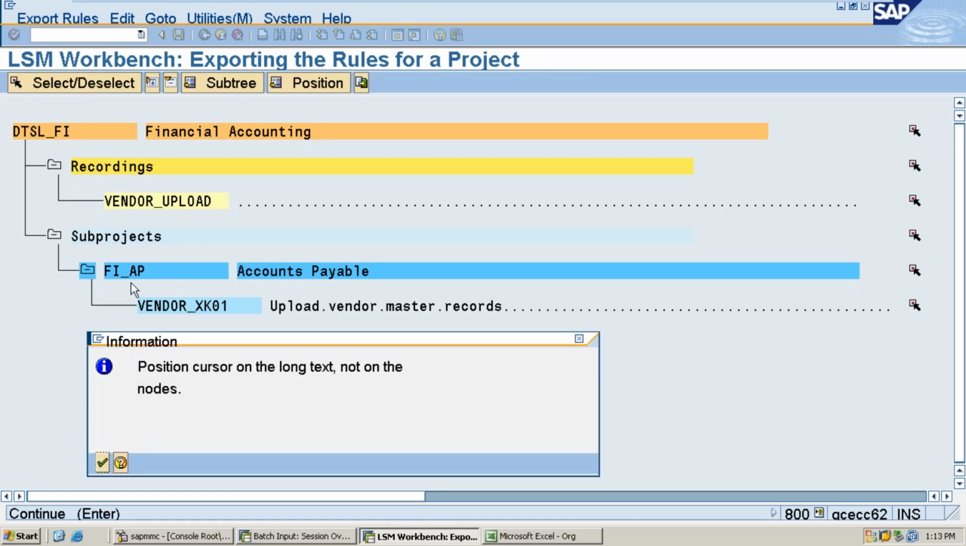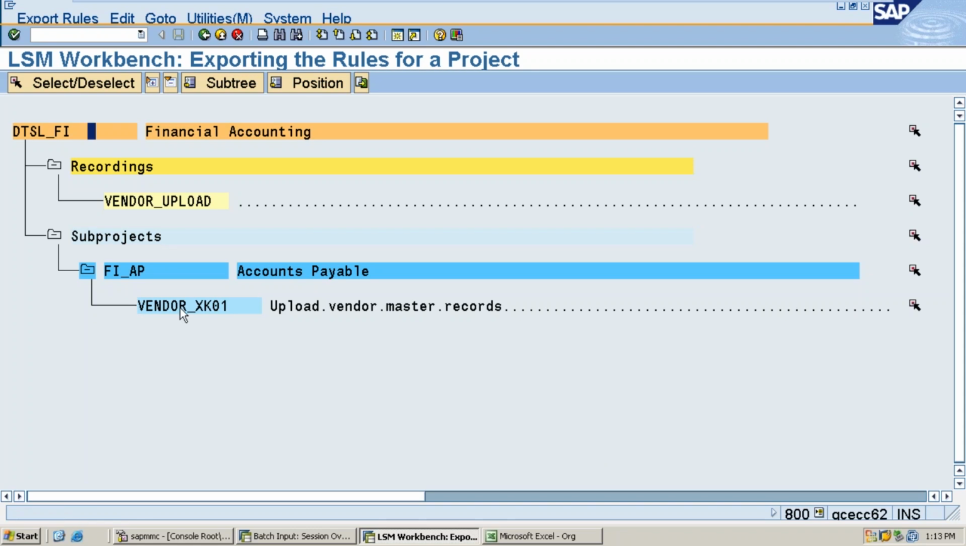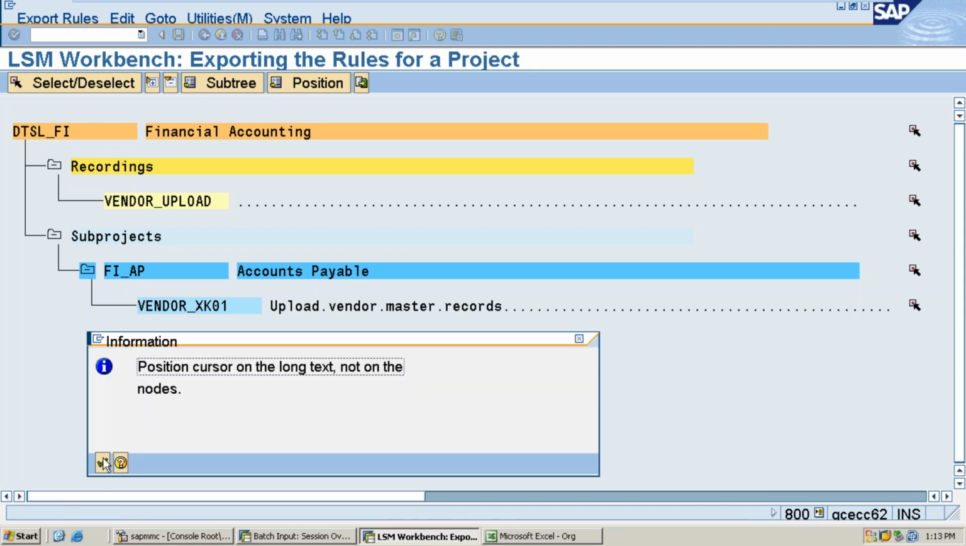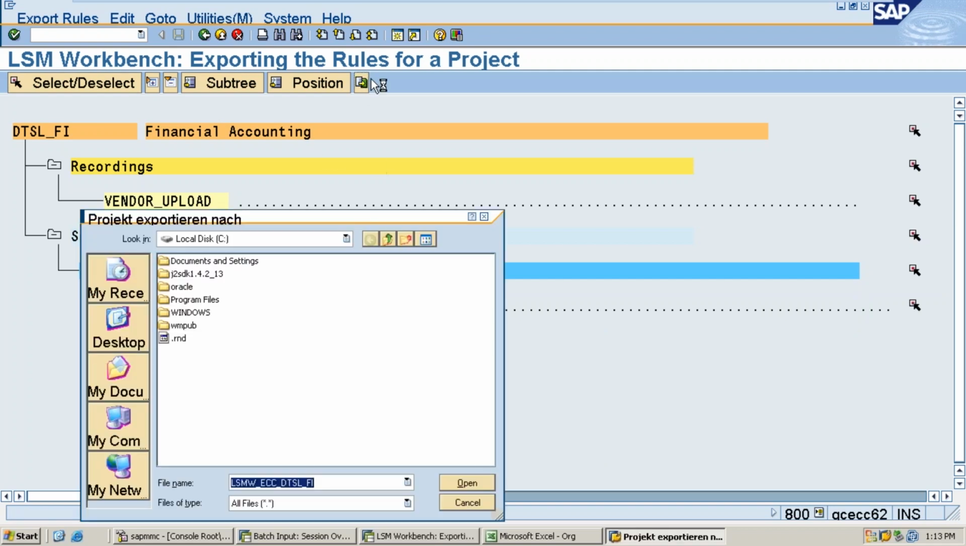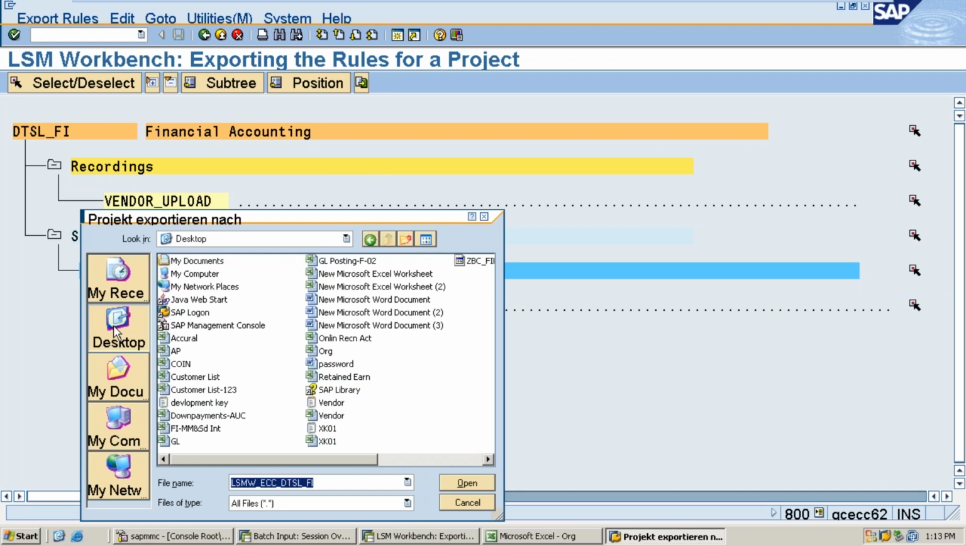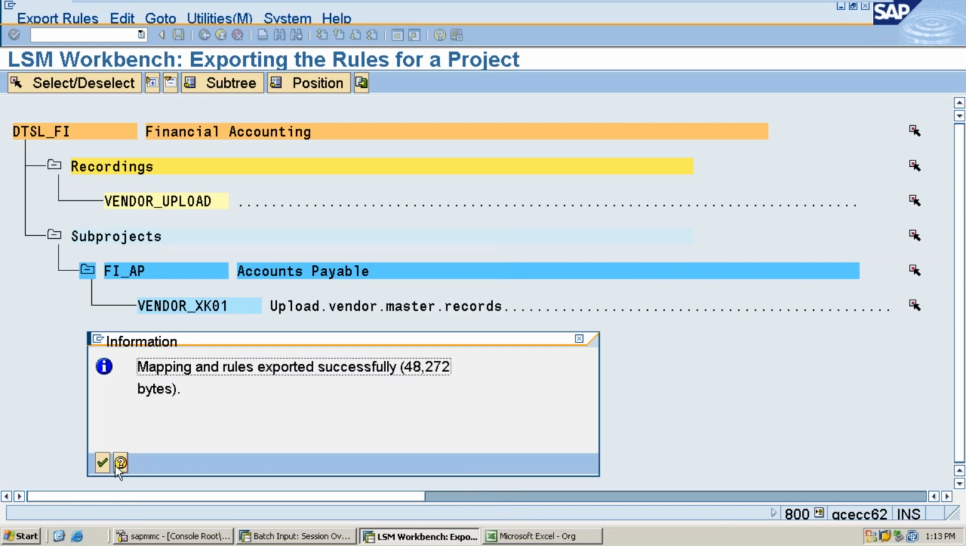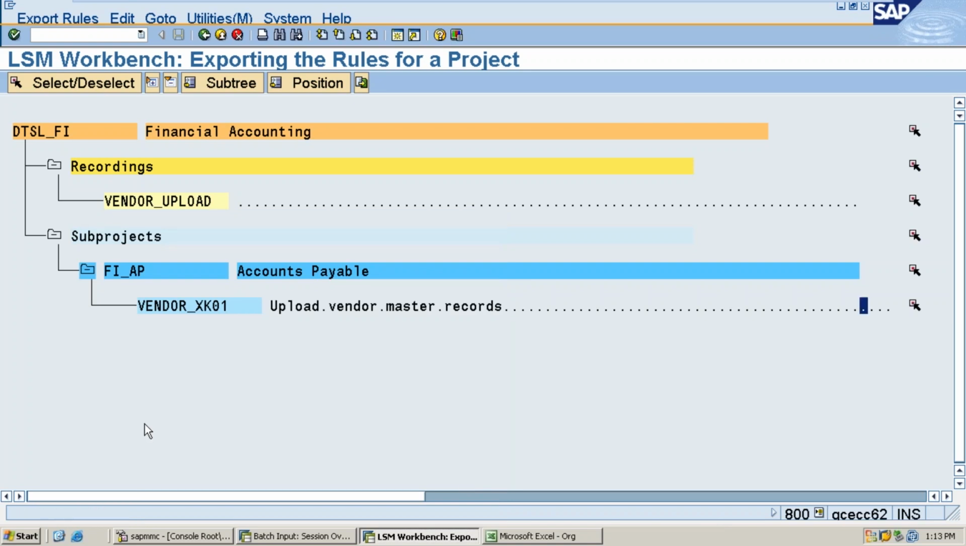For example, you want to bring only this one. Click on the select option. Like this, you can always select, no problem. Then from the menu, or you can use this export option. Done. Wherever you want to save, you can give the file path, specify the LSMW, and save it. Like this, you have to export the LSMW from the source system.